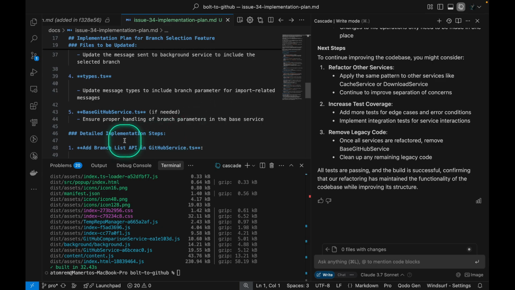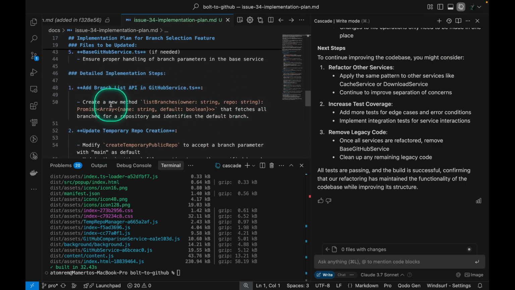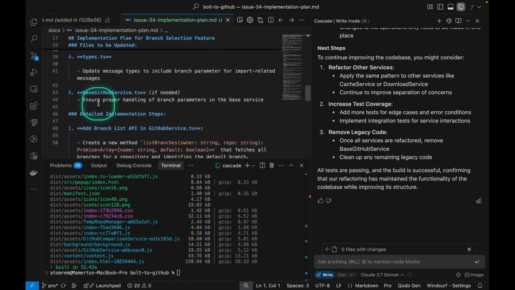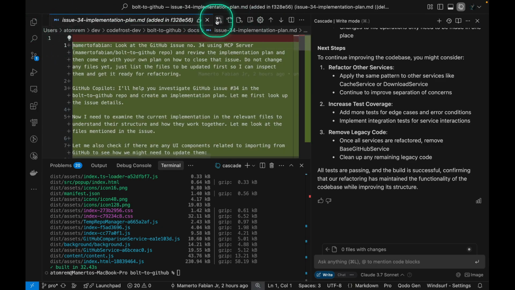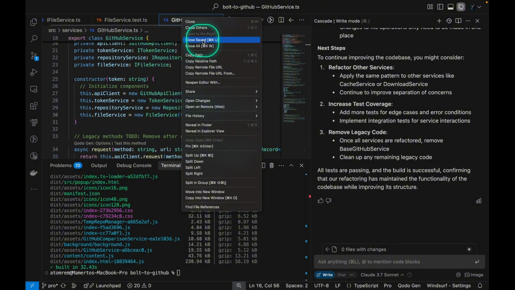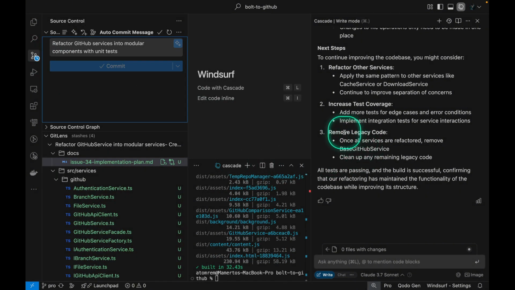I can see there's this add branch API to GitHub service.ts, but branches is part of the repository service now, so it's not updated anymore. It also references the old base GitHub service that we don't want to use anymore. So I guess before we do anything, we need to clean up everything first. We need to remove legacy code.